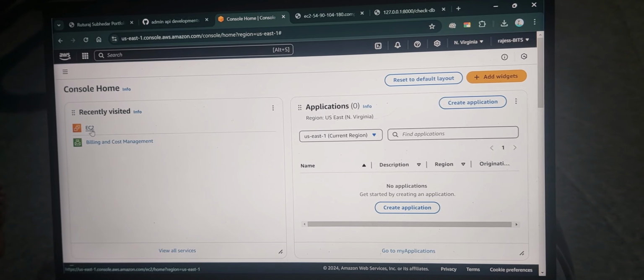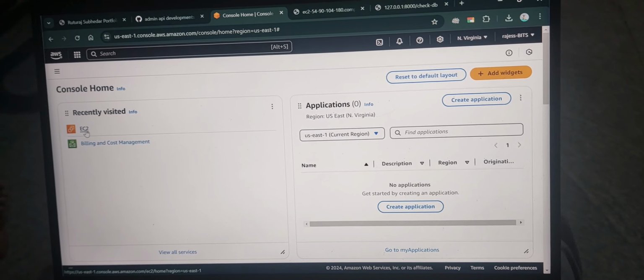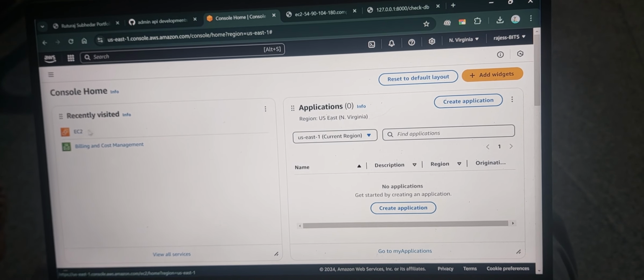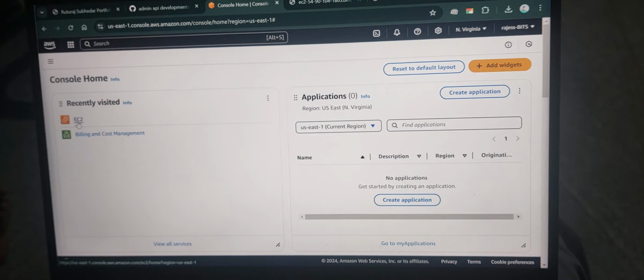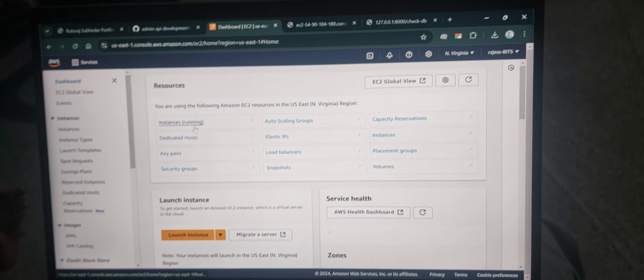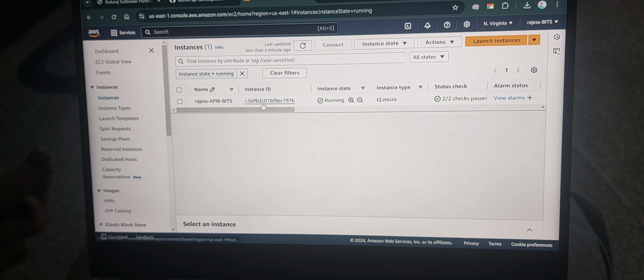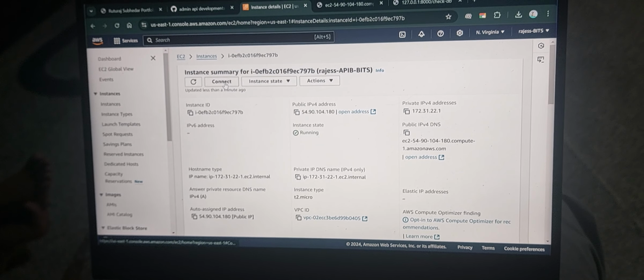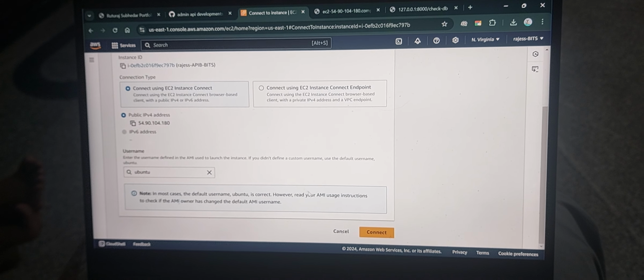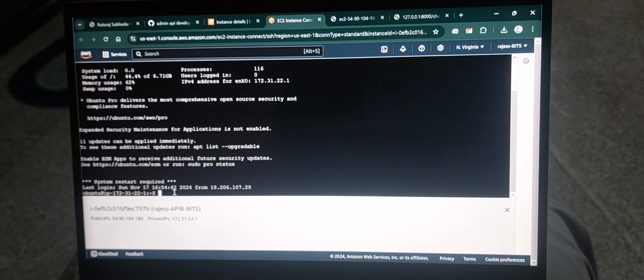Here we have logged into the Amazon AWS Management Console, where we have created an instance with Ubuntu server. So let's connect this server and turn it on. Okay, so we are connected to the Ubuntu server.